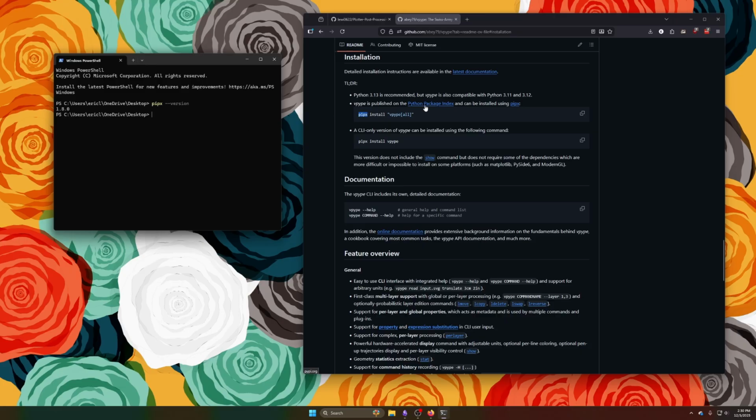So next we'll go back to vpipe, and this is the installation instructions for vpipe. So if I'm going to copy that and paste it in here, pipx install vpipe all.